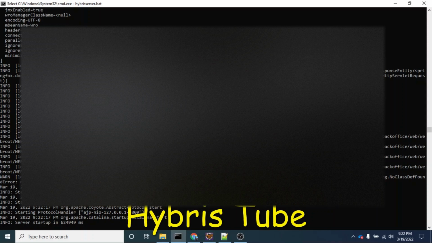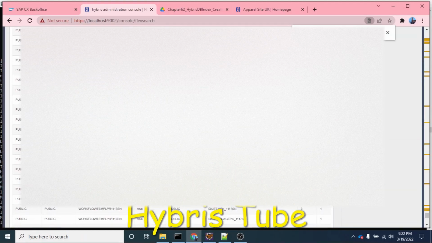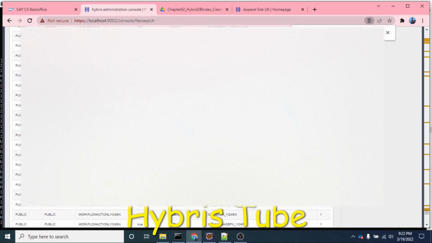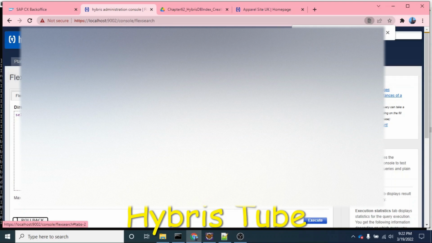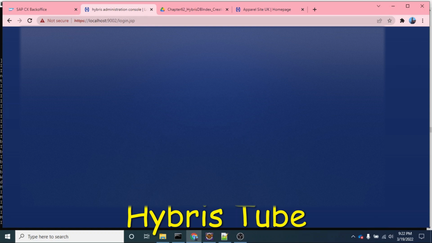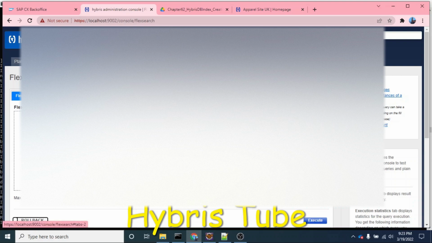So guys, now you can see my server has come up. Now I will go to the HAC, and firstly I will make a blank SQL query search, for the same query. I will open my HAC with the credentials, username admin and password nimda. And then I will again make the query, same query, and we will see how many records we currently have.